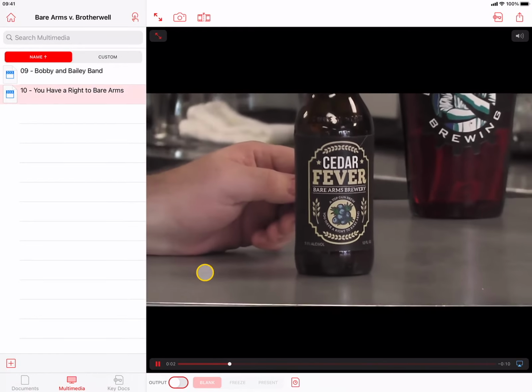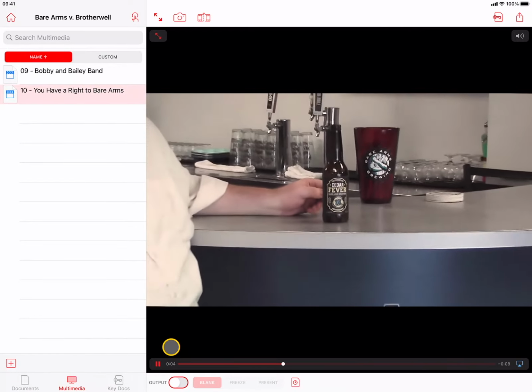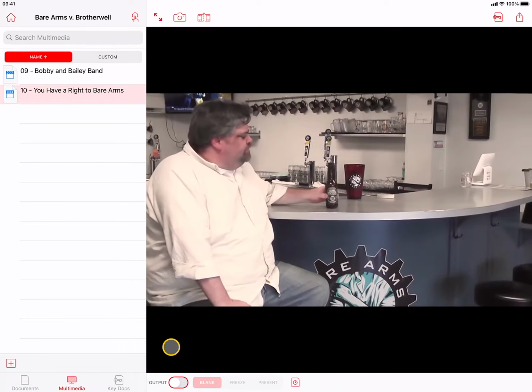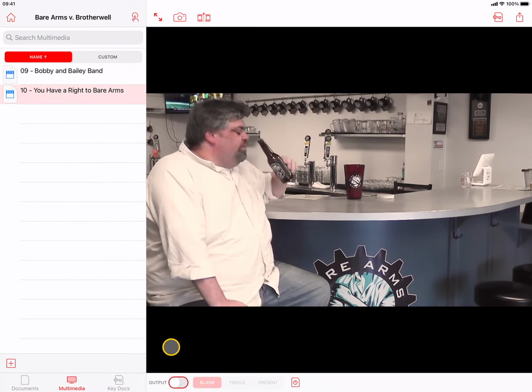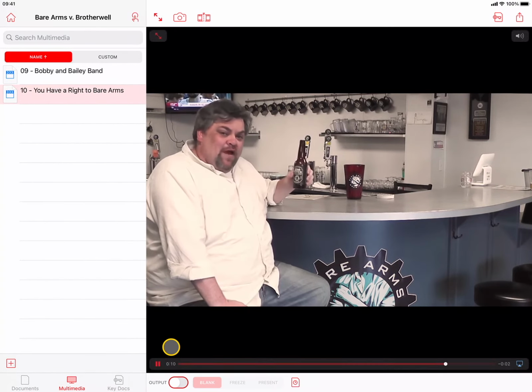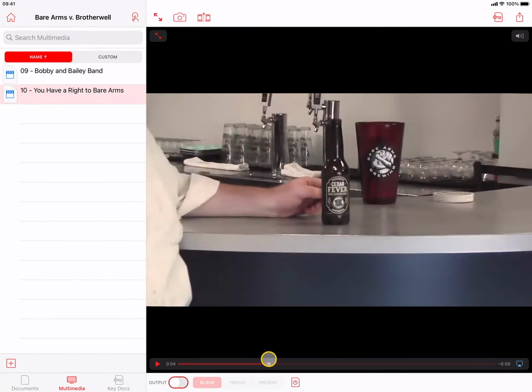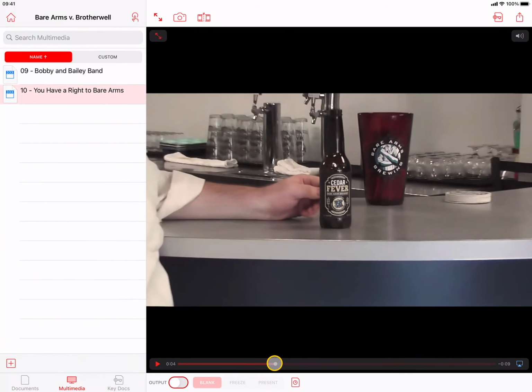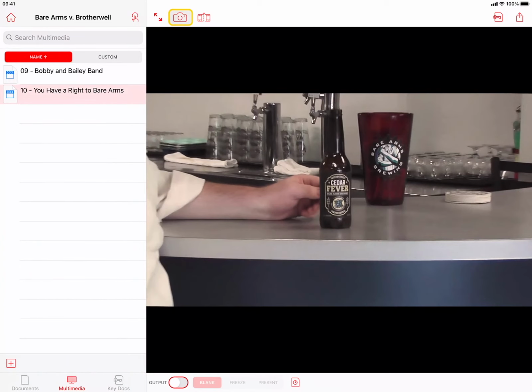The playback controls will appear underneath video files in the preview window and will disappear after about 4 seconds of playback, but can be brought back at any time by tapping anywhere in the preview window. You can pause the video or scrub back and forth as necessary, and the elapsed time and time remaining will be displayed. Above the preview window is the Snapshot button.